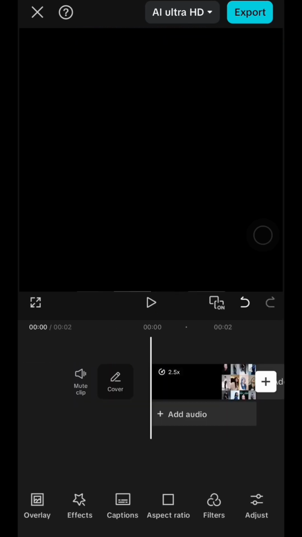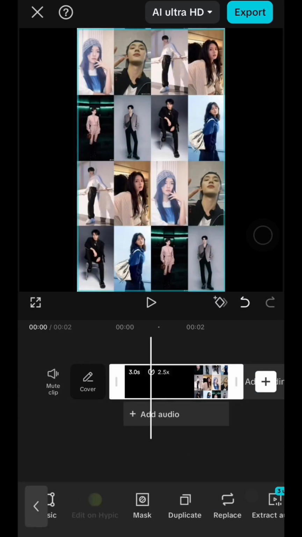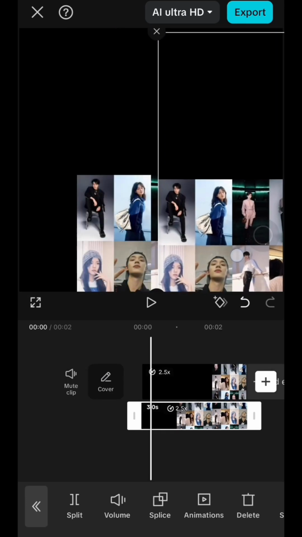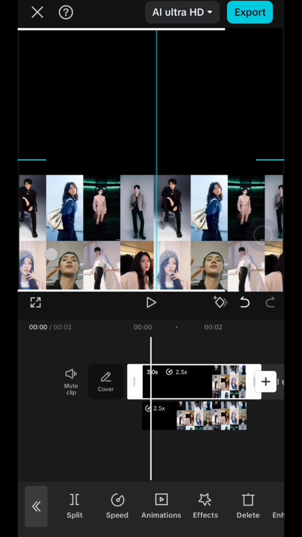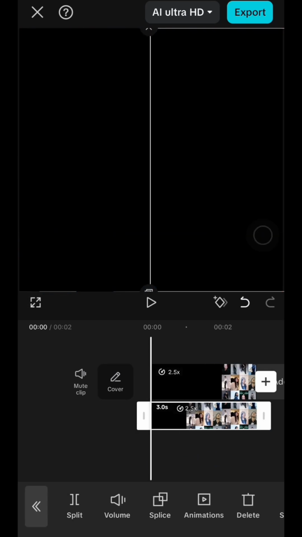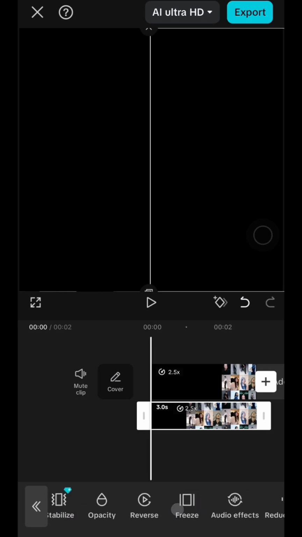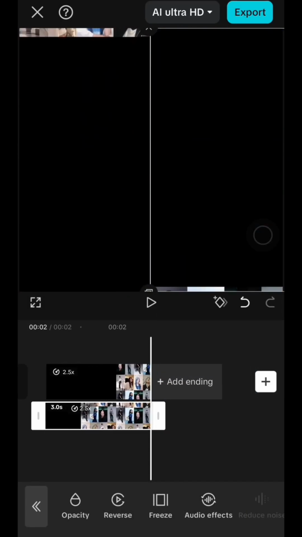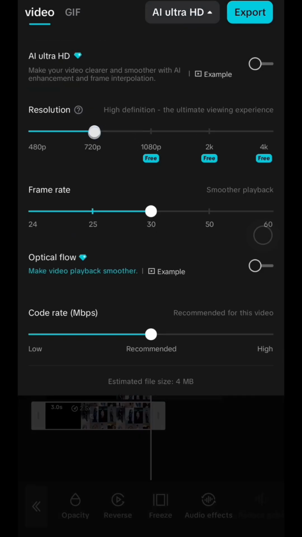Then duplicate the video and add the duplicate as an overlay again. Then position the two clips side by side like this. Now reverse the overlay clip to create an opposite scroll effect like this. And then just export again.